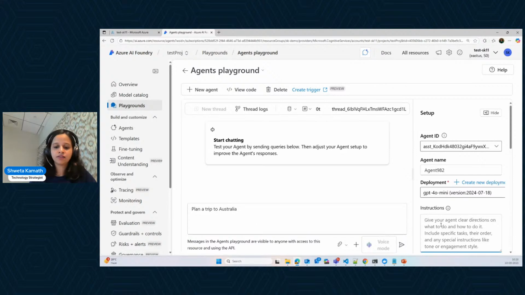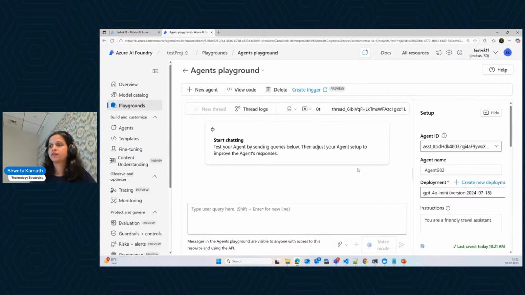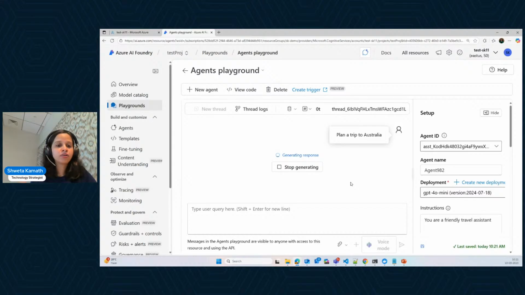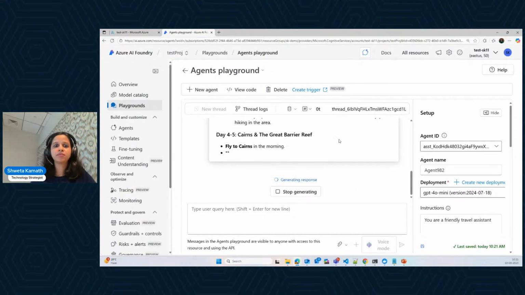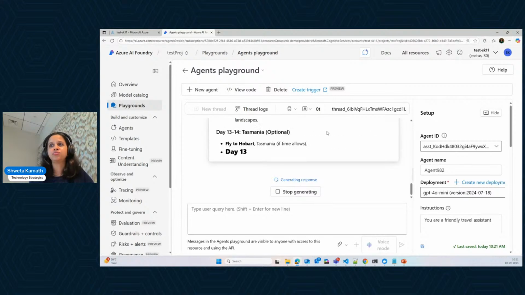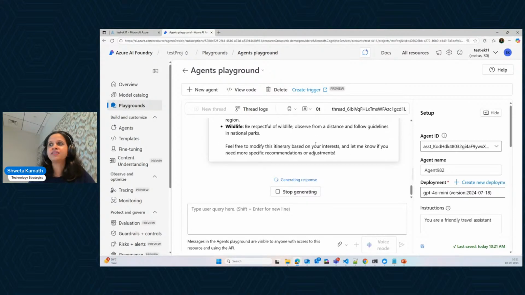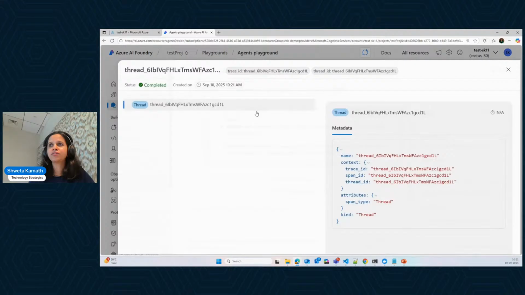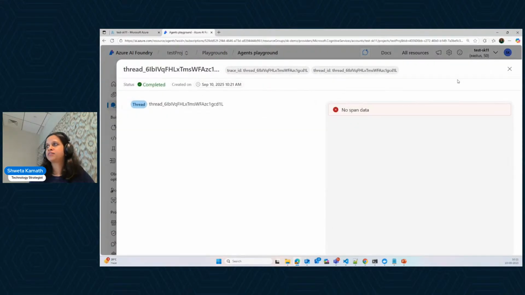I say you are a friendly travel assistant, for example, and then I say ask this question to my agent. What it does is, I just want to show what happens. So see, basically it has started planning my trip. It is telling me you have to go for 14 days, 15 days. And then let me see if my thread logs are generated here. So oh, it doesn't have, yeah, here it is.